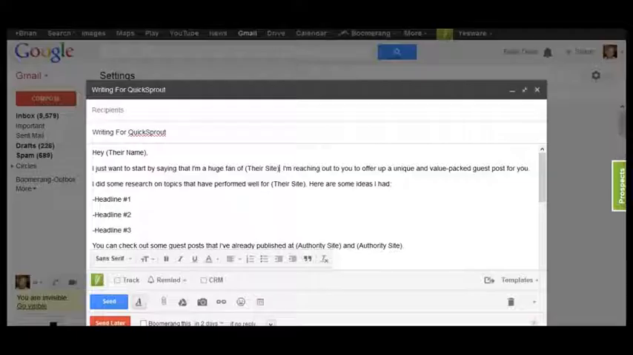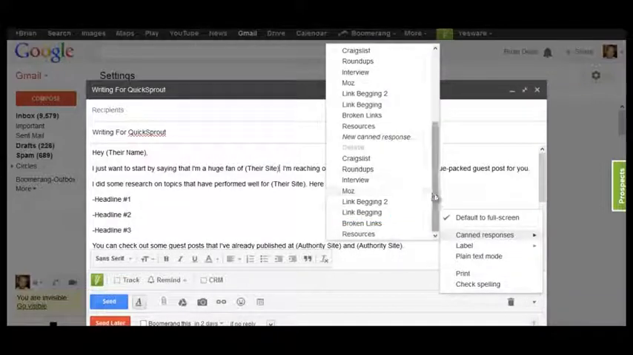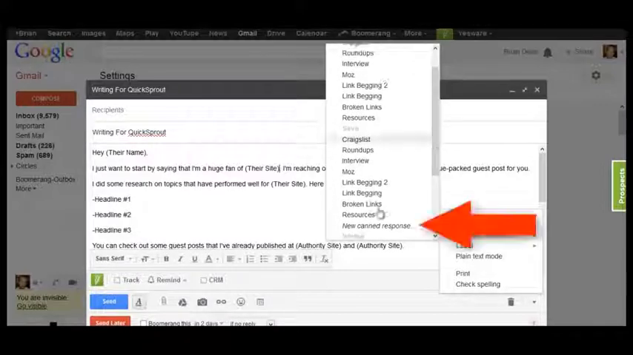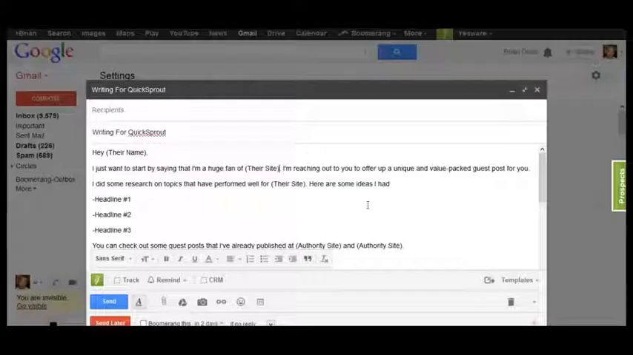When you do that, the next time you compose your outreach email, just save it as a canned response. Then you can insert it automatically every time you send an email to someone that's pitching them a guest post. So I have a little guest post template here. Click on the More Options button, and under Canned Responses, click on New Canned Response right here, and you can name it, let's say guest post. Click OK, and now it's saved.